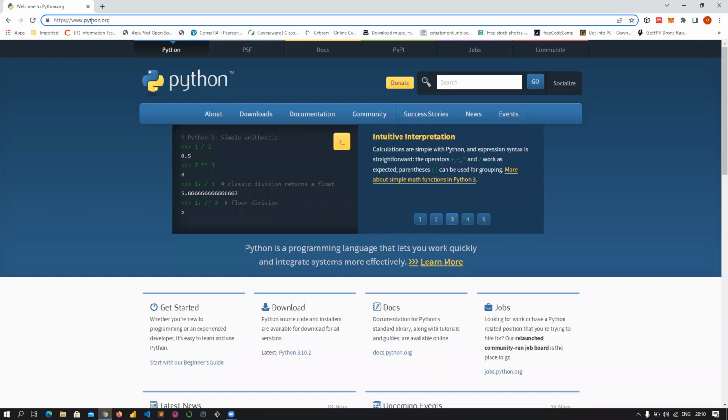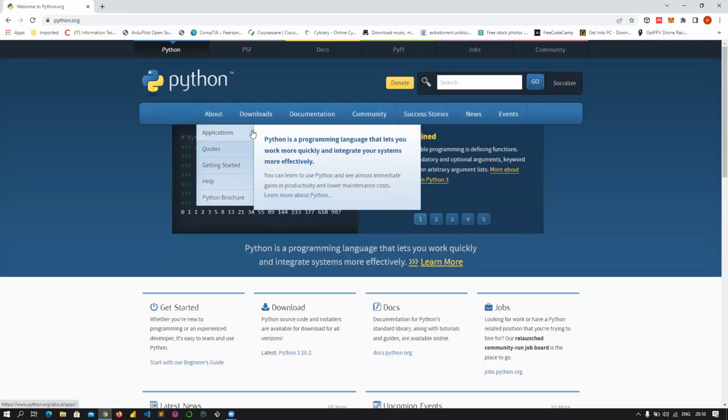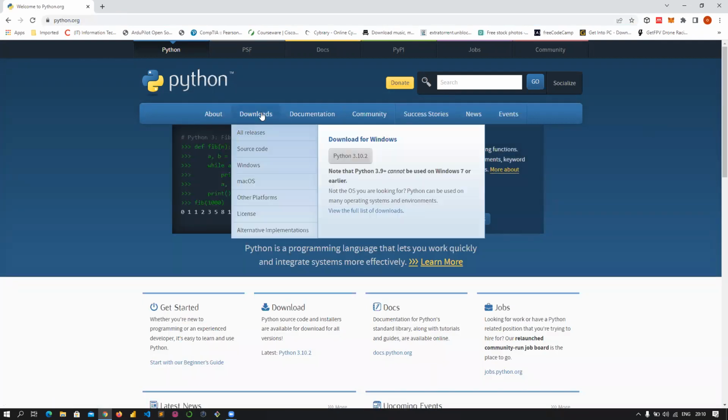You can see my URL bar, my address bar: python.org. Type it in the address bar, press enter, and it takes you to this page. What you have to do now is go to Downloads. You can see this tab here. Once you go to Downloads, you see all releases, source code, Windows, Mac. Those are not necessary. One thing about the python.org website is that it automatically detects the operating system version.